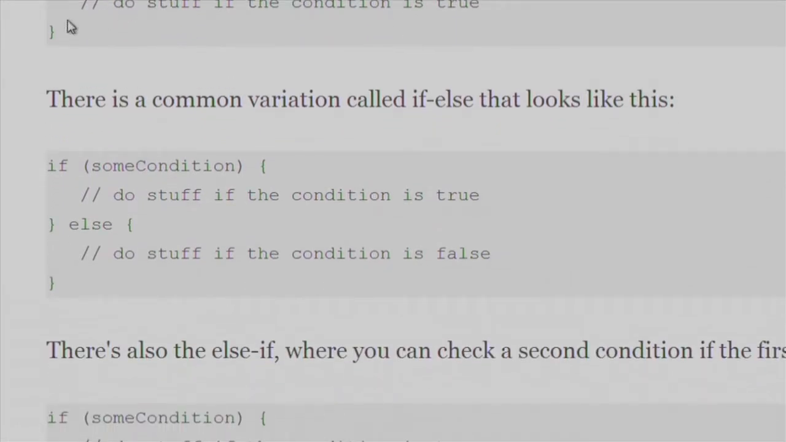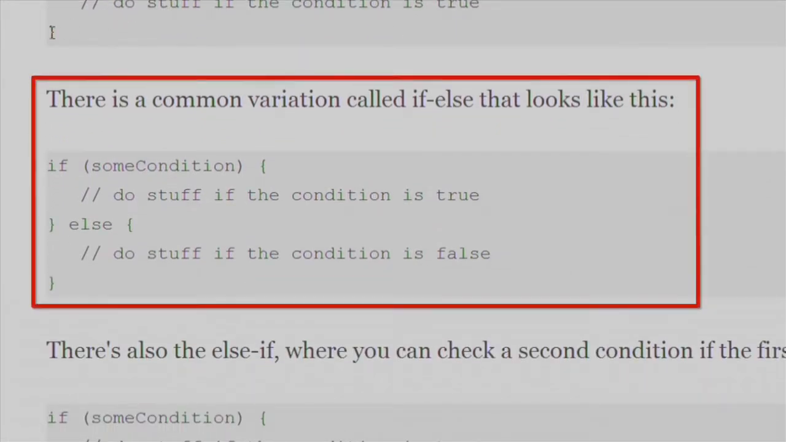There is a second variation of the if statement. It is called the if-else statement. As you can see, there is a small addition to the if statement. If the condition is true, you execute tasks enclosed under the if keyword. If the condition is false, then we execute the statements under the else keyword.